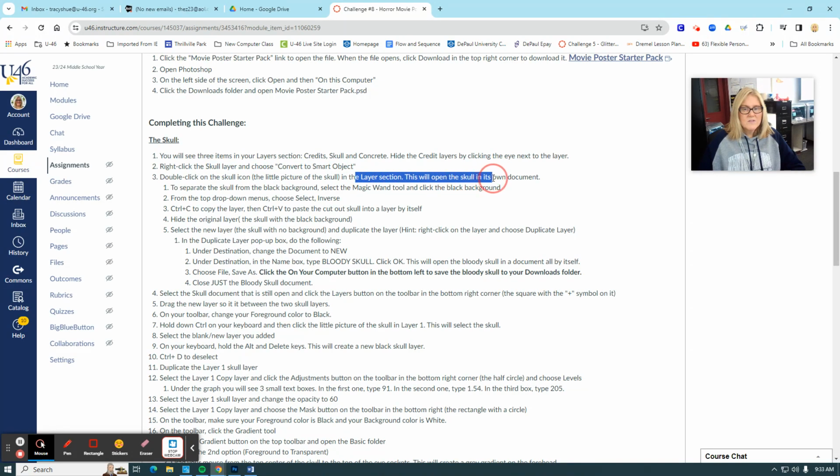Okay. Now, the next step, you are going to double click the little skull icon in the layer section. This is going to open the skull in its own document. We're going to use the magic wand. We're going to select the black background. We're going to select the inverse. We're going to copy and paste the skull onto its own layer. We're going to hide the original. I'm going to walk you through all those steps, so don't worry if I went too fast right there.